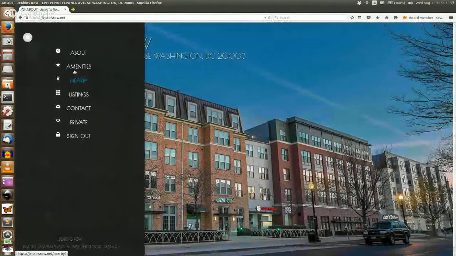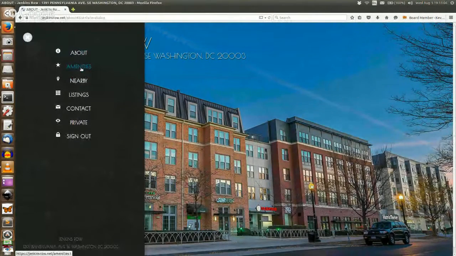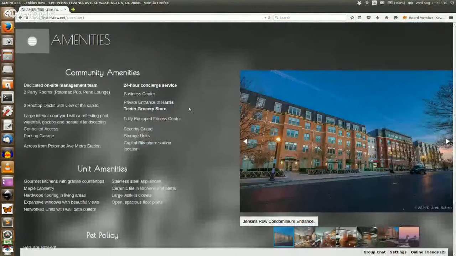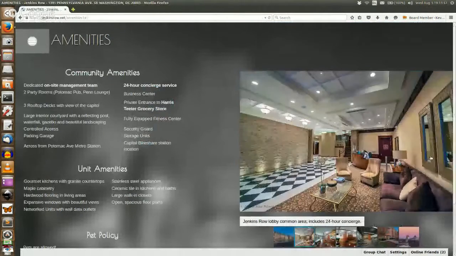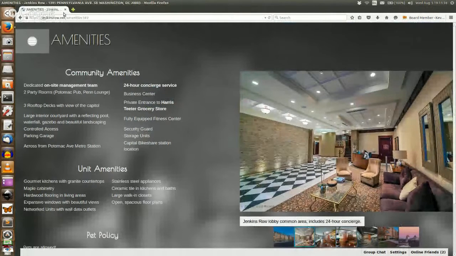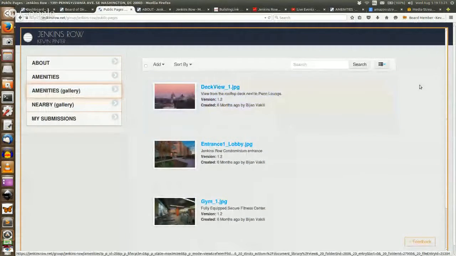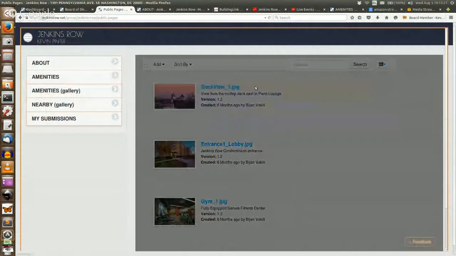So this is what we see when we go to the About page or the Amenities page. Once we go here, we can see these articles. That's what these things are. So you can see there's a description, etc., and that is coming from right here. And these would all go through workflow processes in order to be changed.